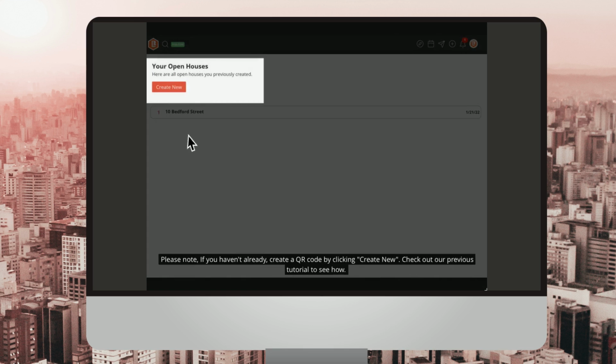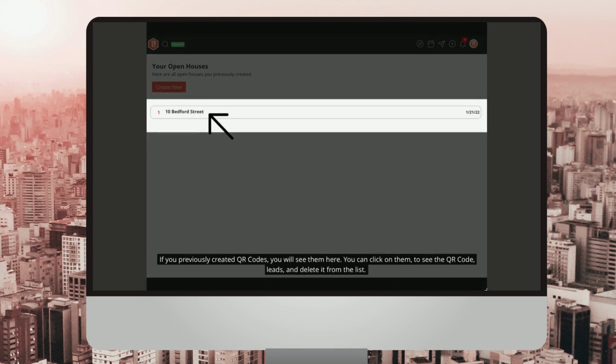Please note, if you haven't already, create a QR code by clicking Create New. Check out our previous tutorial to see how. If you previously created QR codes, you will see them here. You can click on them to see the QR code, leads, and delete it from the list.